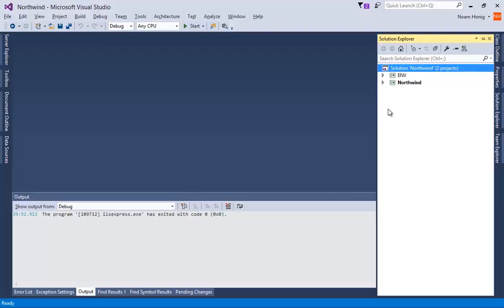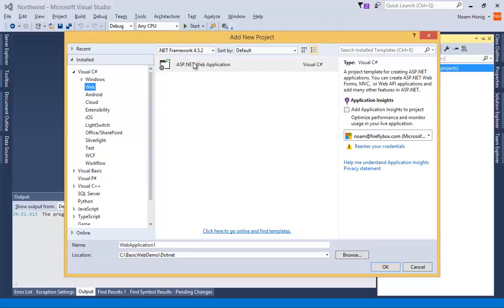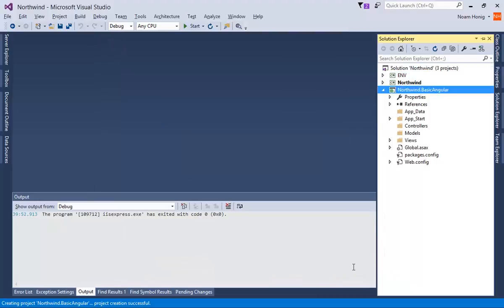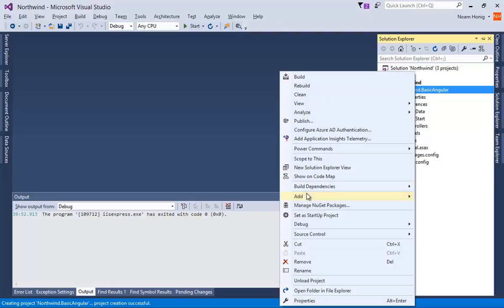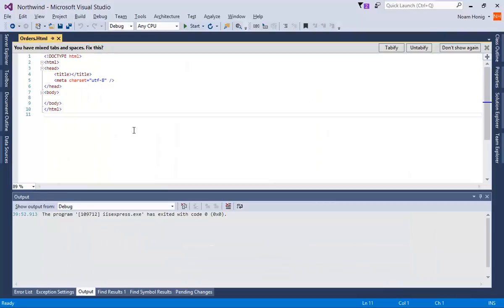So I'll switch over to Visual Studio, and I will add a new project, an ASP.NET Web Project. Let's call it Northwind Basic Angular, or just Basic Angular, let's call it like that. We choose an empty project structure with the MVC framework in it. And Visual Studio will create this folder for us. Now in it we're going to add a new item, an HTML page, and we'll call it orders.html. Later we'll build it to be the orders. And now I have this very basic HTML.